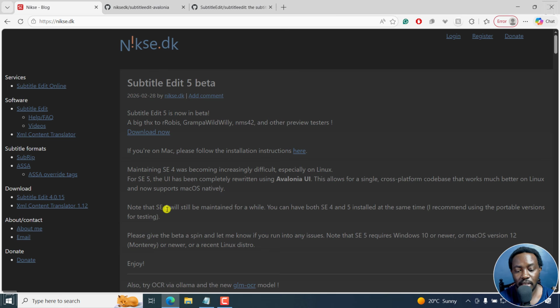So know that Subtitle Edit 4 will be maintained for a while. You can have both Subtitle Edit 4 and 5 installed at the same time. I recommend using the portable versions for testing. Please give the beta a spin and let me know what issues we run into.